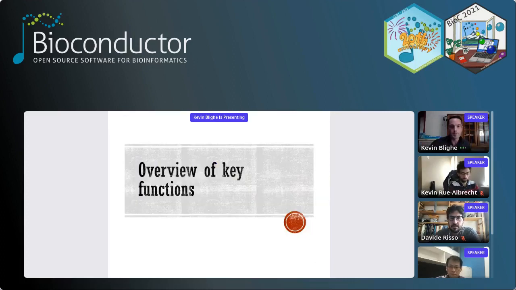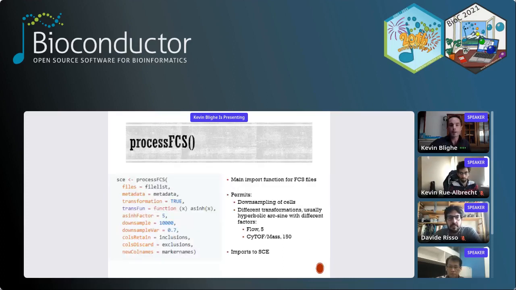And then to give you an idea of what the package can do, I'll just give a brief overview of the key functions. Basically, one of the main import functions is processFCS, which just allows you to import FCS files. This also permits downsampling of cells, and the user can apply different transformations to the data. In cytometry, that's usually the hyperbolic arcsine transformation with different factors. So 5 for flow is a standard one, and then 150 for mass cytometry. And this imports the data basically straight into a SingleCellExperiment object.